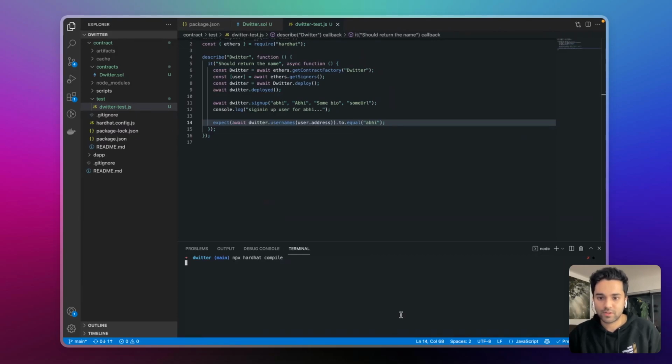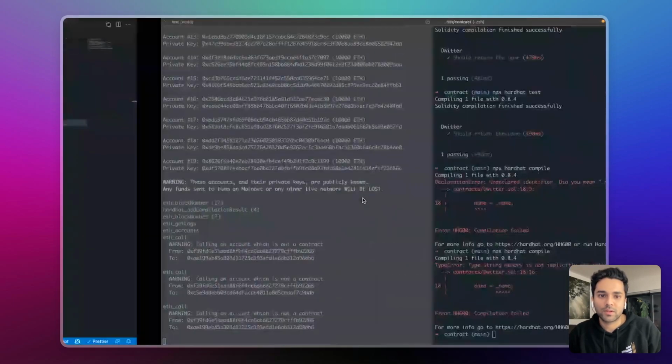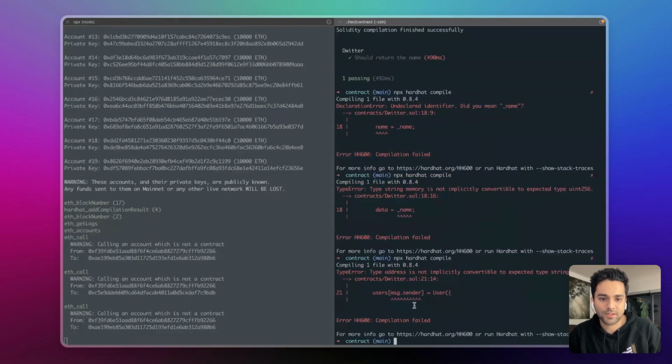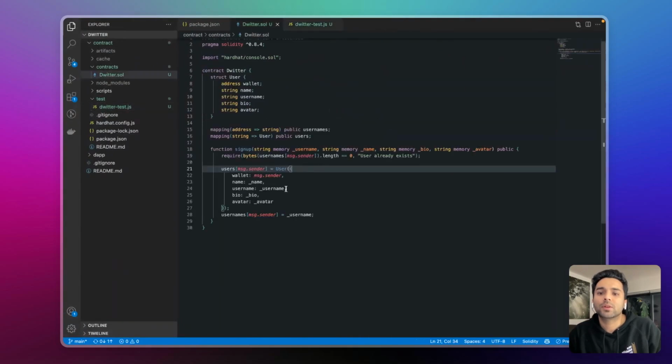Let me first compile this contract. Oops. So this is a problem because we are currently in the Twitter directory, and I'm supposed to be in the DApp contract directory of Twitter. Yeah, here it is. Let me compile this. Okay, there's some issue. This says users of message.sender, type address is not convertible to string type memory. Okay, so what I'm doing wrong here is I'm setting usernames correctly, but users is the string type username.